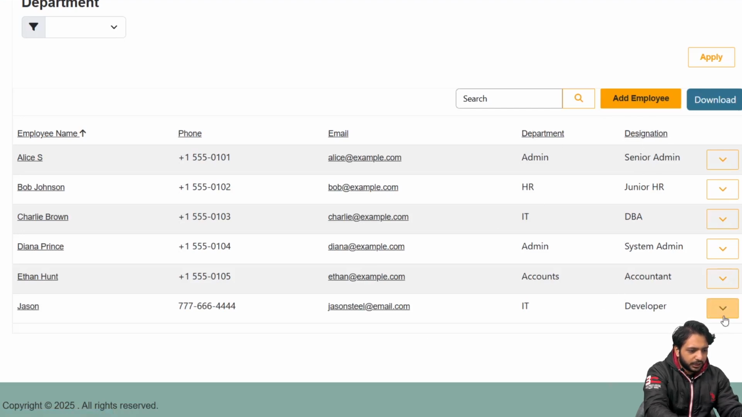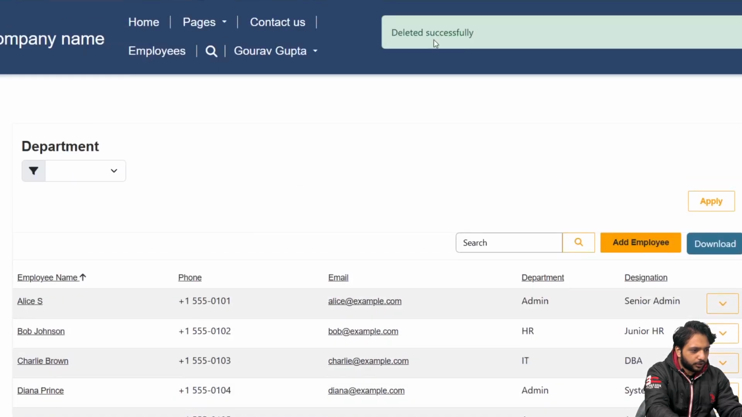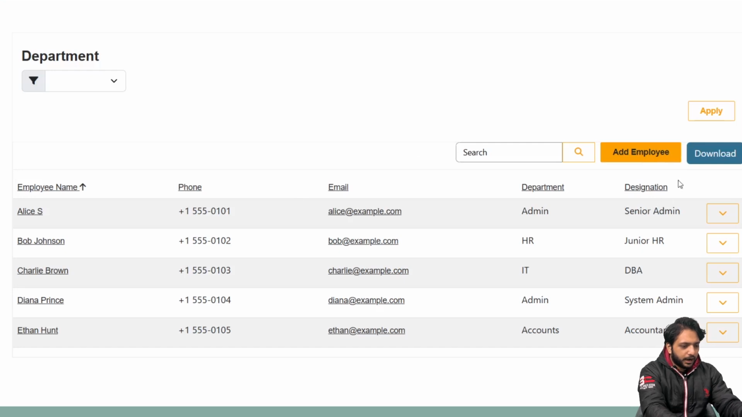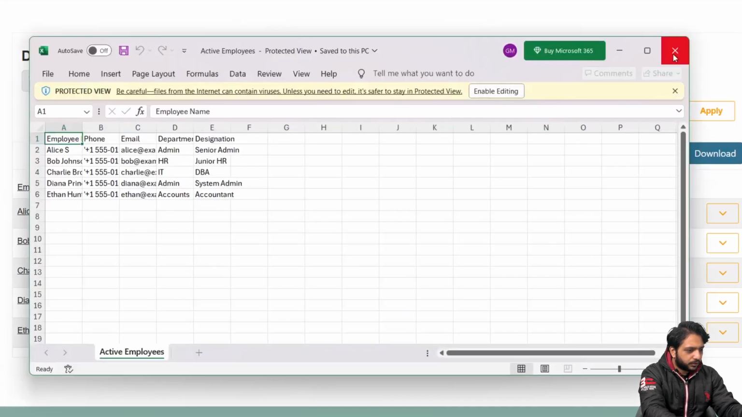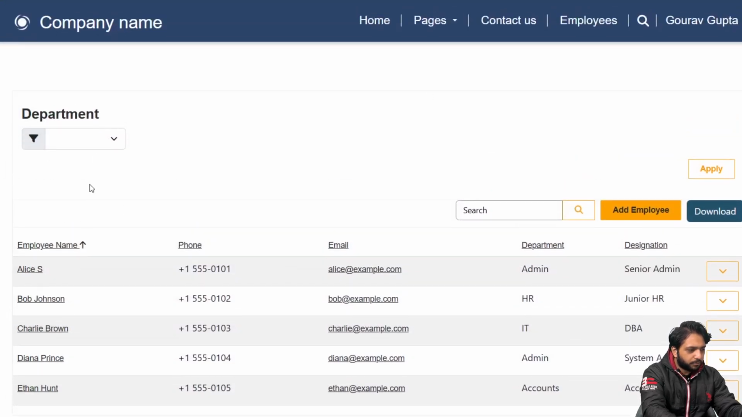Now to check our delete, I will go here and click on delete. Here we are getting a pop-up. Are you sure you want to delete this record? So when I click on delete, our record is being deleted, and here we have gotten our success notification that deleted successfully. Now we have checked our add, edit and view. Now we will click on download to see our records. So these have been stored in the form of Excel. So this is how you can use list in your Power Pages.